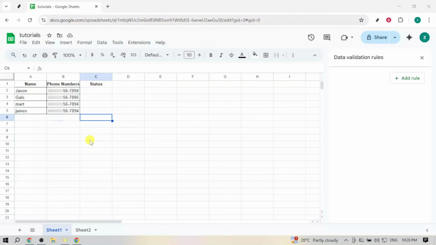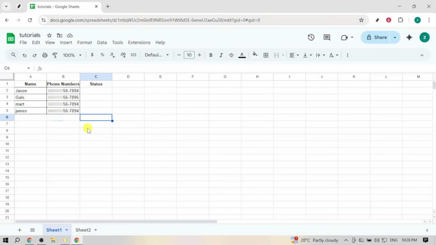In today's video, I'm going to teach you how to insert drop-down chips in Google Sheets. These colorful, compact selectors are perfect for standardizing entries like status, category, or stage, and they make your spreadsheet easier to read at a glance.